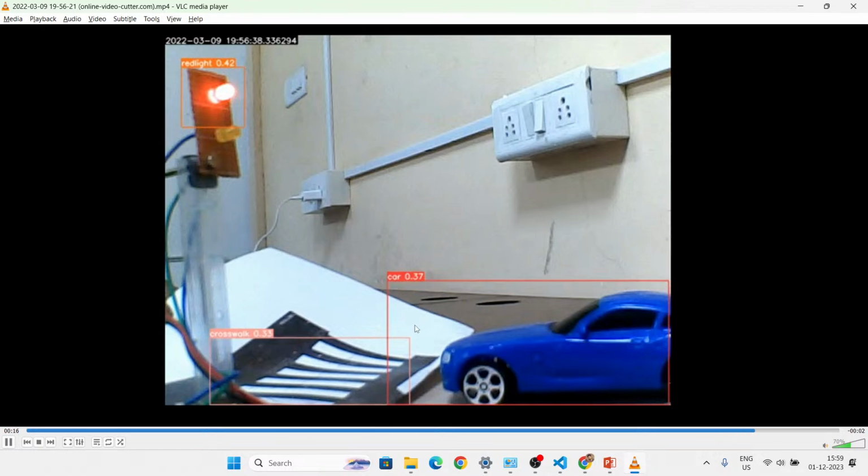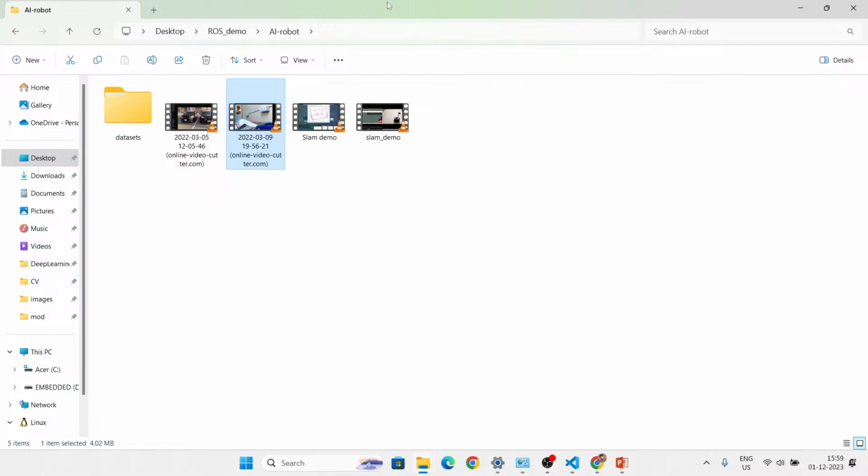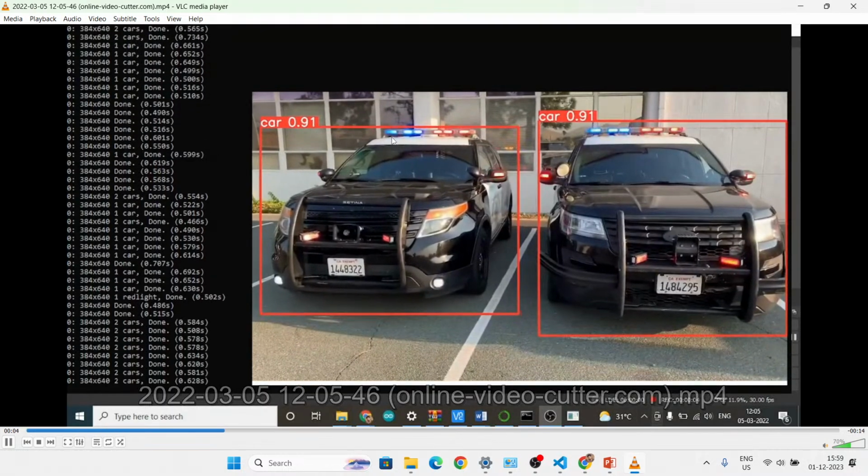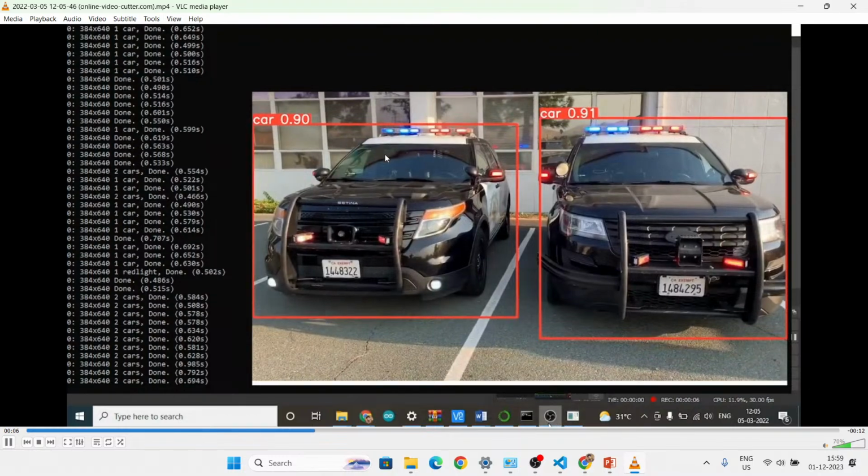The confidence values are very low because these are small toy cars. If you have a real-time video, you'll get much better values. I can show you that here. Car detection is detecting the cars from an actual video, and you can see the confidence values are very high because this is a real car. With a toy car and toy setup, the confidence value will be less. This is higher because we gave actual images to train the model.